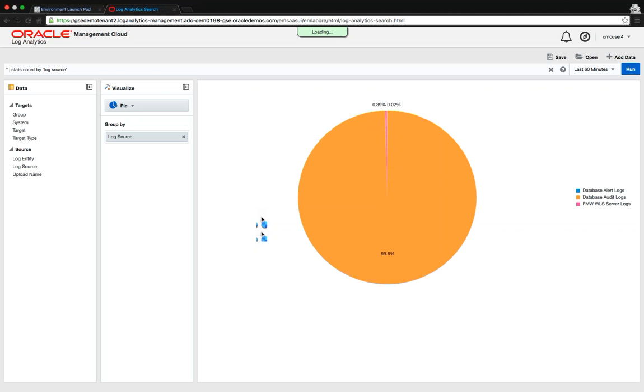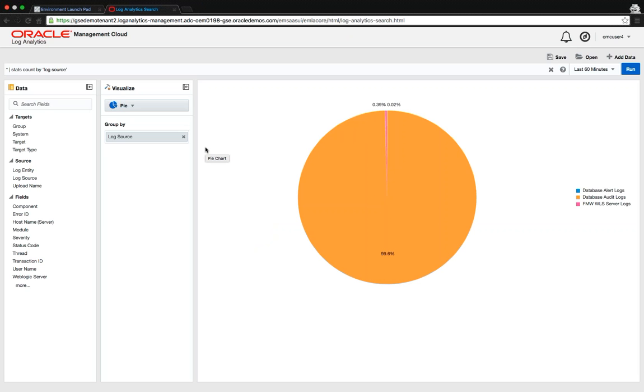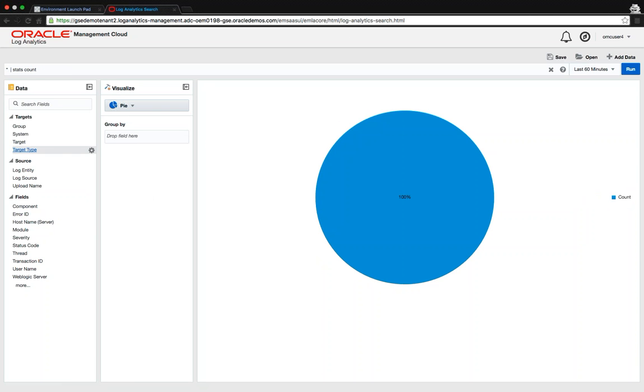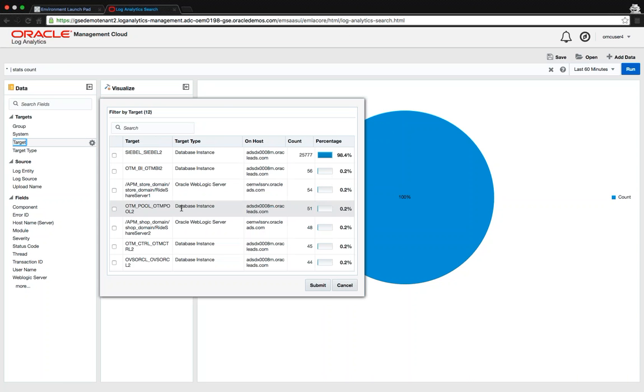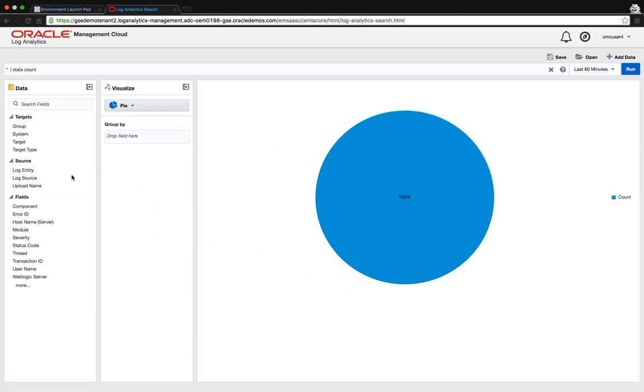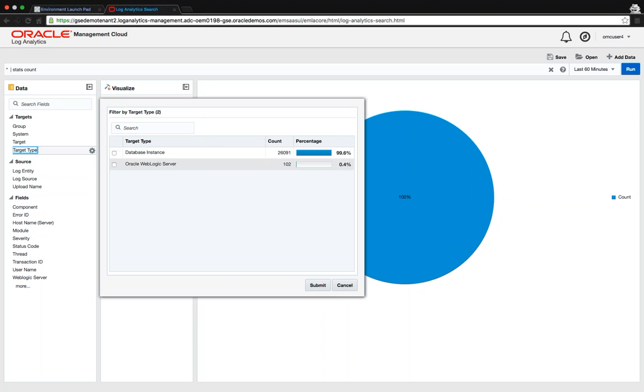Log analytics, as we dive in, is a very interactive source of data. Where is it coming from? Right now we have a pie that's telling us the breakdown based on the log source. Now you can create your search in any way you want. Let's suppose we got rid of the log source and said that we actually wanted to group it by target. Actually, let's just do target type.